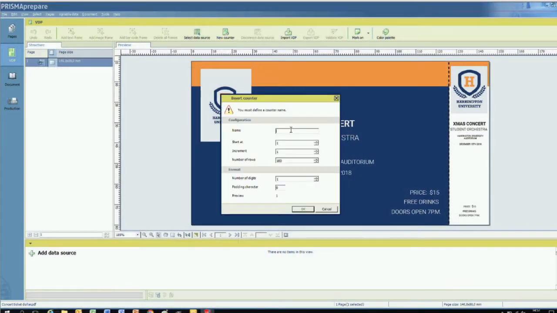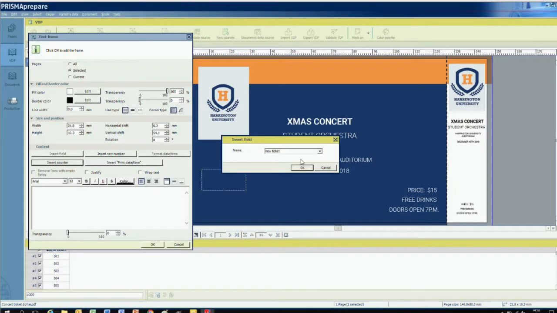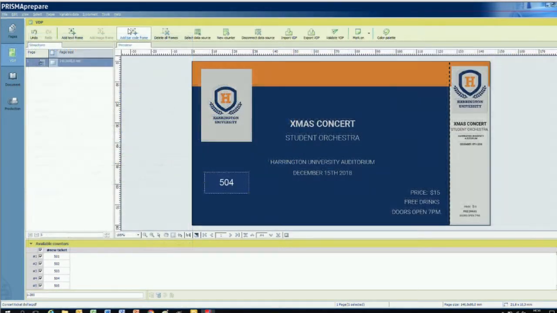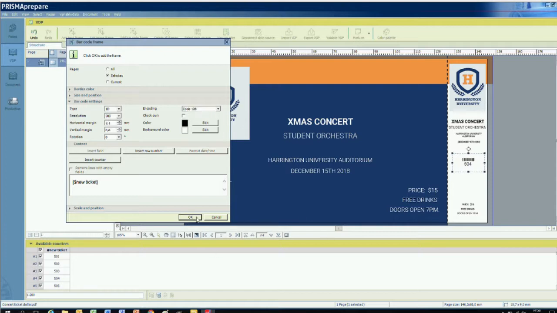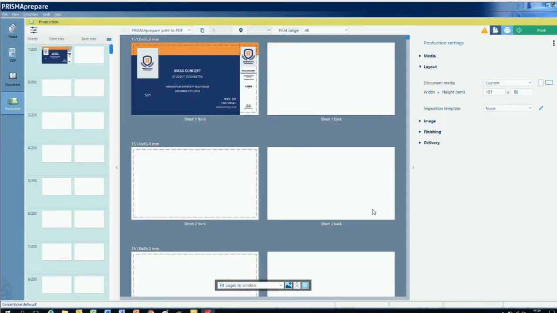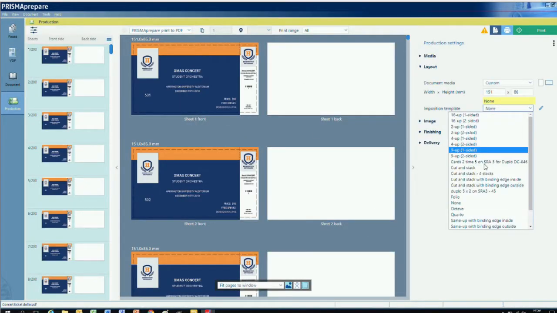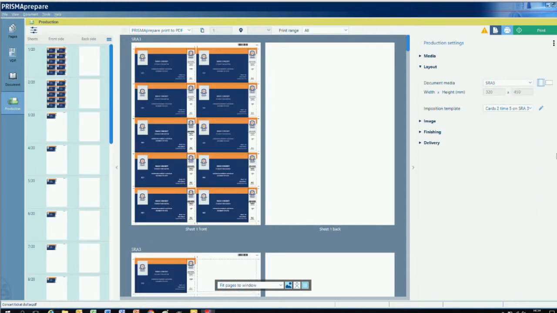I open my PDF form again, set up a counter starting at 501, and place the text and barcode fields on the form just like before. However, now when I go into the production workspace, I select my imposition template, and my impositioning is set up and ready in one step. This feature is particularly useful for most shops, which typically support standard ticket, business card, and postcard sizes.